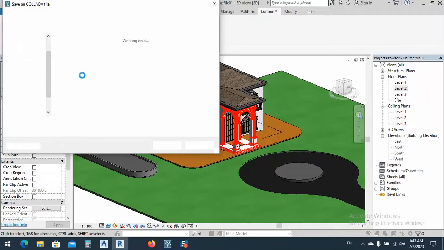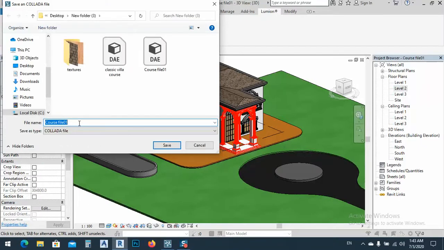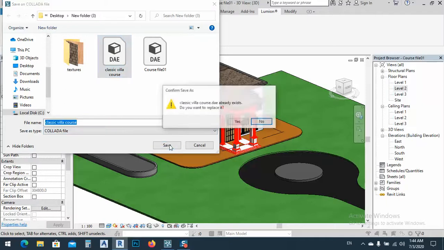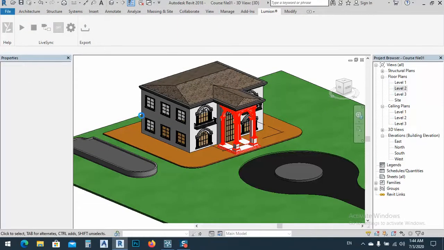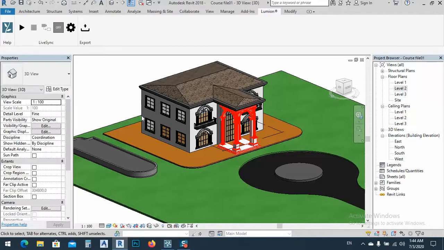and I'm going to name it classic villa course. So I'll save it with this name. I had this file before, so that's why I'm overwriting this, and now as you see here, it's exporting the file, and now I can bring it into Lumion.